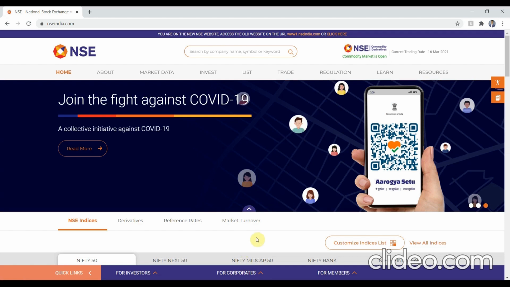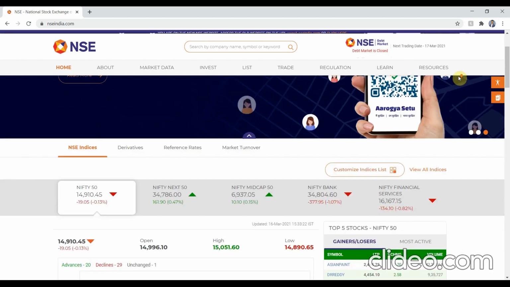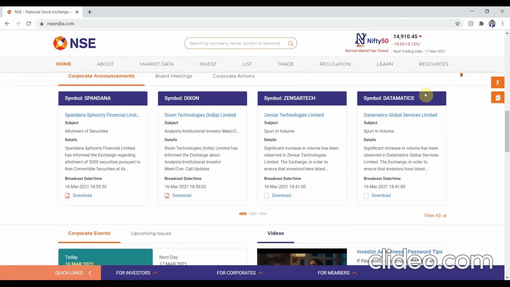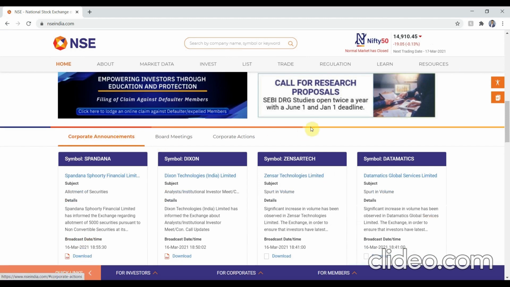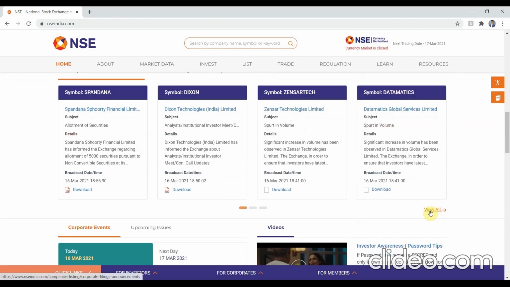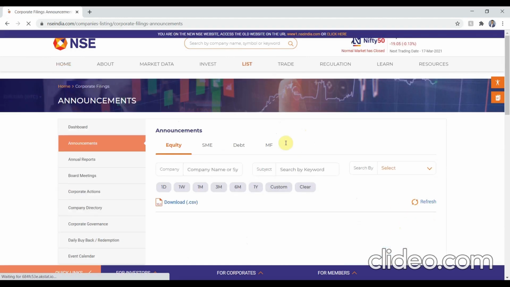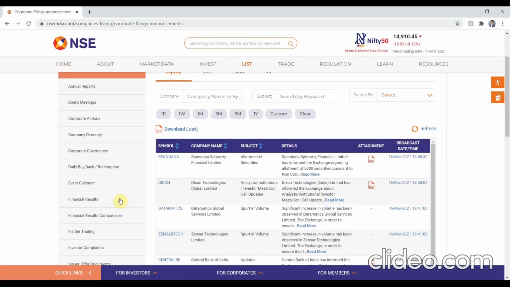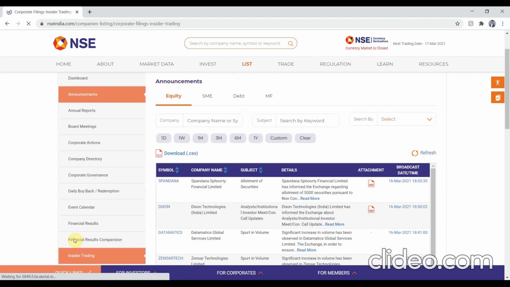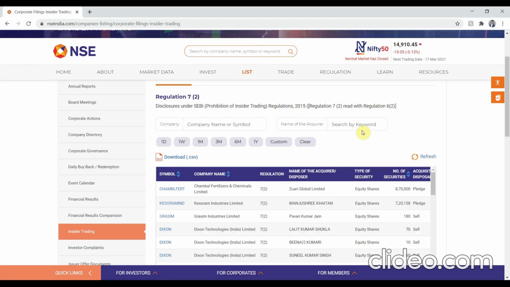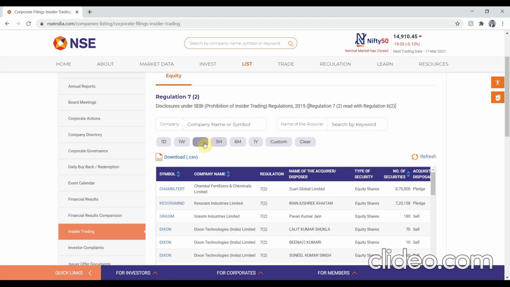So let me quickly take you to the page from where you could download this insider trading report. So scroll down a little bit, locate the corporate announcement section, click on the view all. Next, scroll down a little bit and find out the insider trading tab. Now, once you are here, select the time frame, that is 3 months.